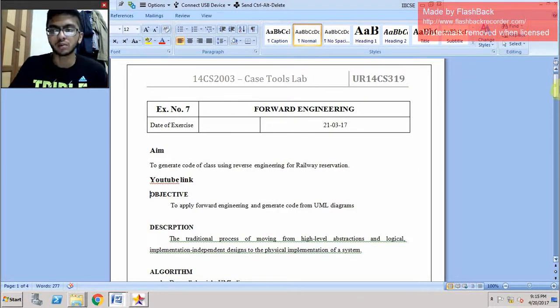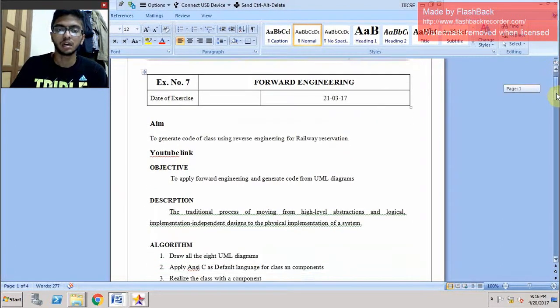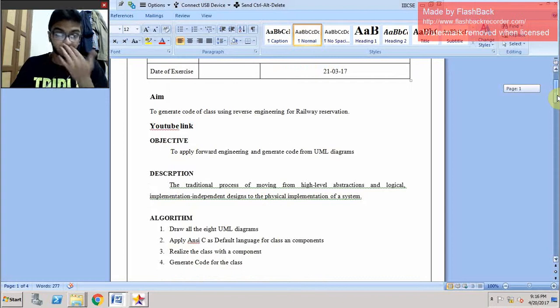You are on for CS319, here to do the seventh experiment of case tools. This is about forward engineering. We are told to generate code of class using reverse engineering for a railway reservation system.